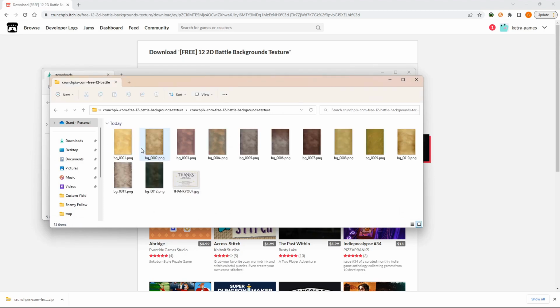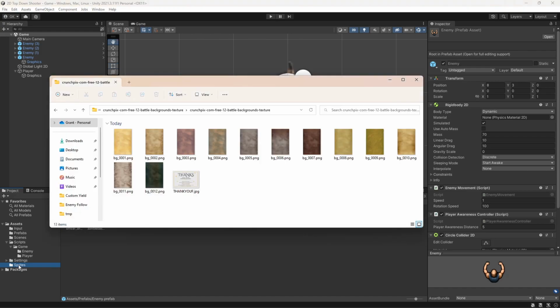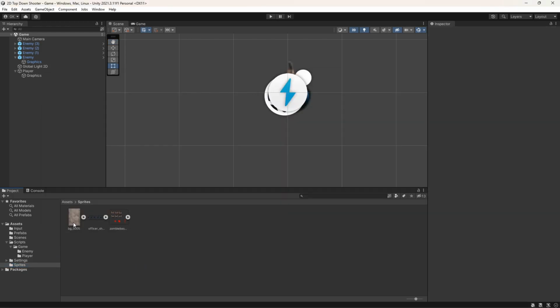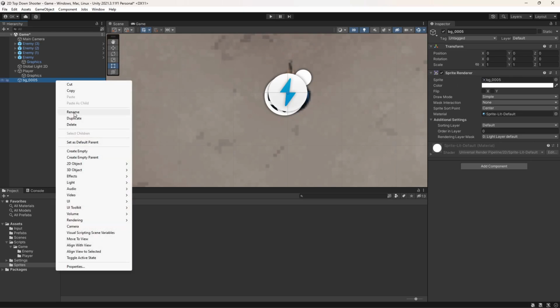To import a background image into our project, we'll switch back to Unity and navigate to the Sprites folder in the Project panel. Then we'll switch back to the folder with the downloaded images and drag Background 5 into the Sprites folder in Unity. Now we have the image, we'll use it to create the game background. To do this, we'll simply drag the sprite into the hierarchy. This creates a new game object with a sprite renderer showing the background image. We'll right-click this object and rename it Background.